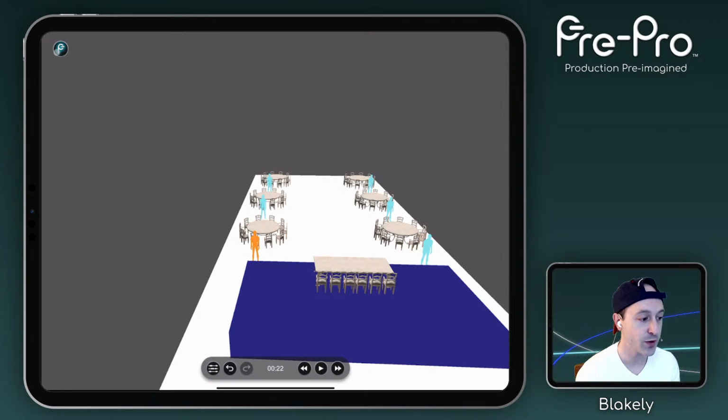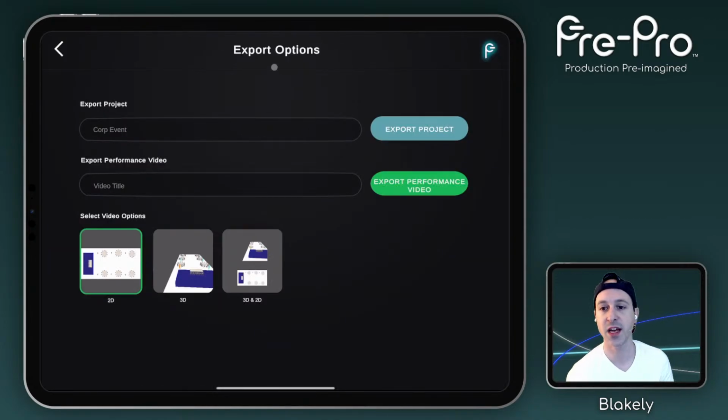Now that we've created this, I need to get this off to a fellow stakeholder so they can start to work. So here we have our download options or export options here, the little video with the arrow. So when we tap that, you're going to see the export options screen pop up. And this allows me to either export this entire project, not just this particular performance, but every performance within that project folder. And I can send this Pre-Pro file to a fellow user who has Pre-Pro, and they can import it and then begin to view, look at it in 3D, 2D, manipulate timing and work on it that way.